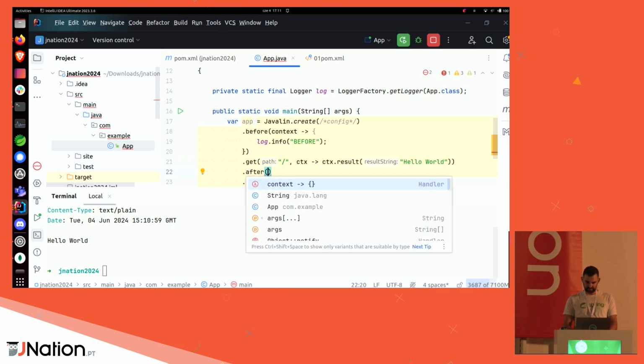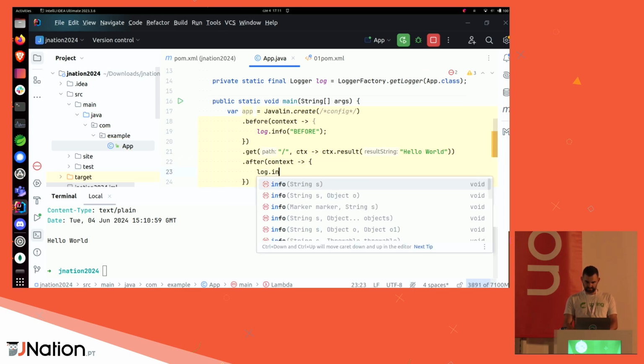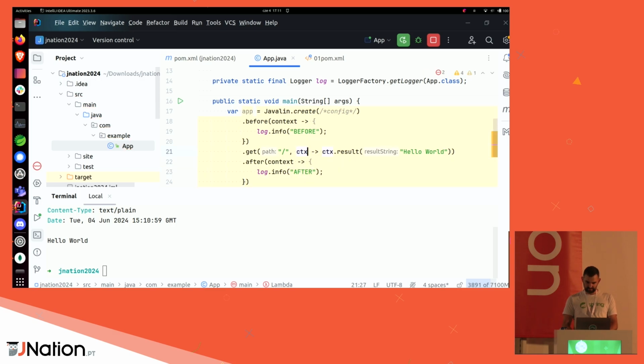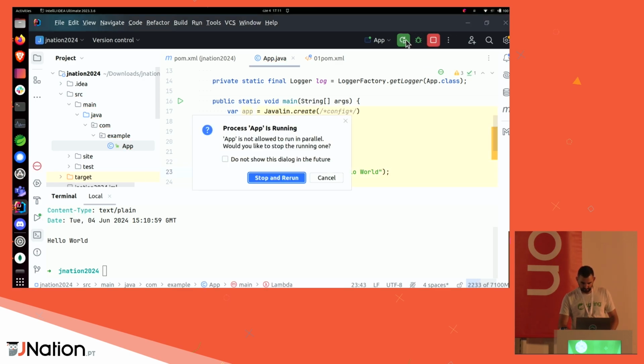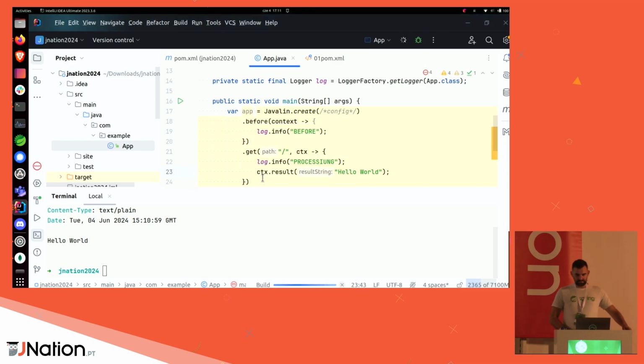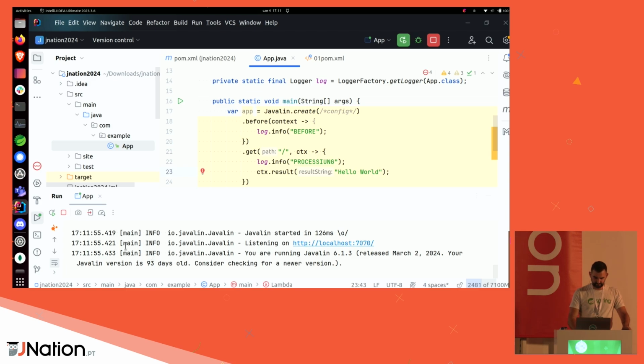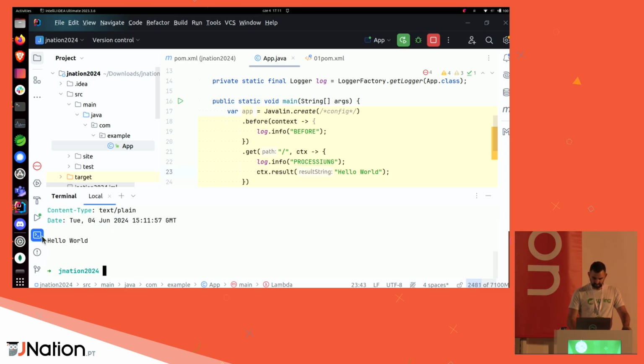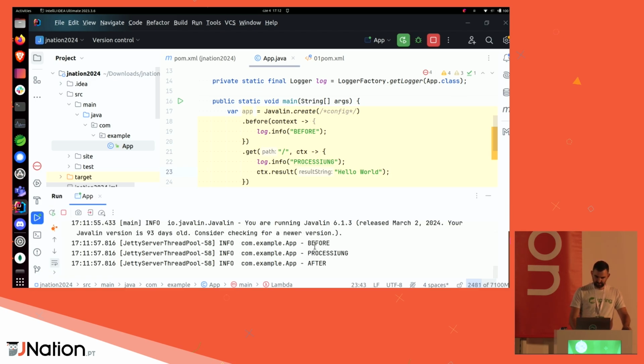You can do after, log info after. And this is what happens when you're processing the request. Here, sorry. Over here. So let's do log info processing. Whatever. Let's rerun this. Let's see if that changes anything. Okay, and now we should see before processing after.